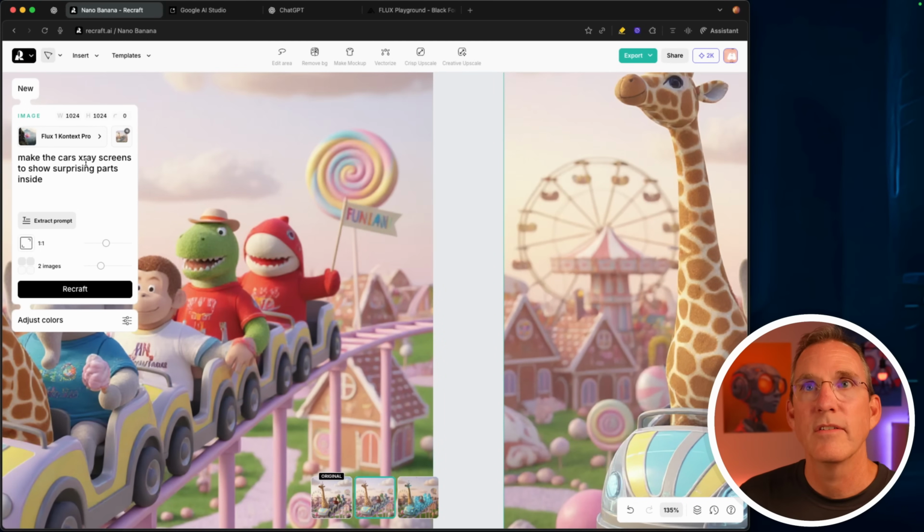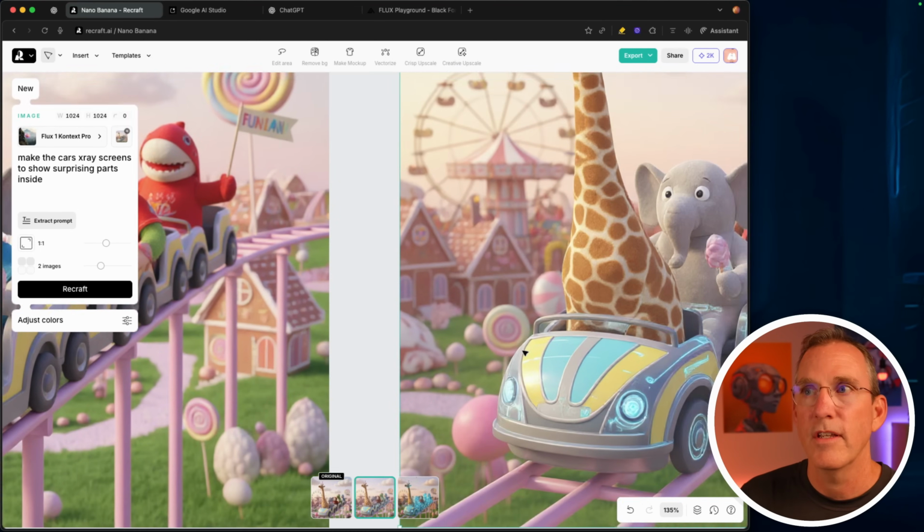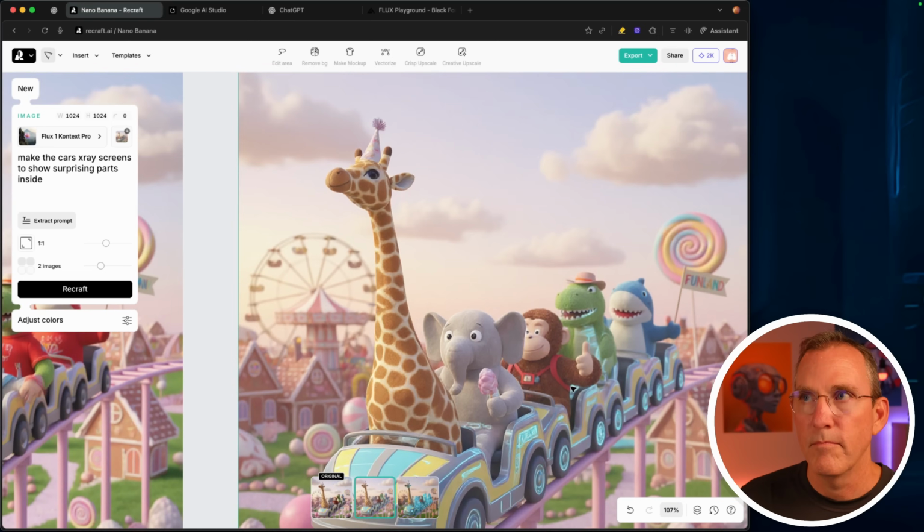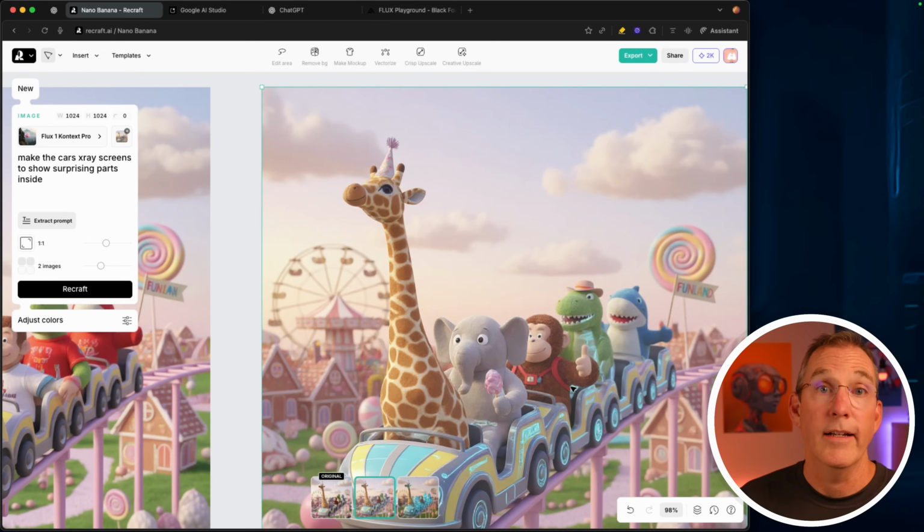And our last one is make the cars' screens X-rays to show surprising parts inside. So the idea was hopefully, and nobody got this right, by the way, that you would be able to see through the cars and you'd see the legs and the leg bones and I don't know, some Coke cans or something down in the... So this didn't work. It's fine. It's maybe just a bad prompt. It's believable.